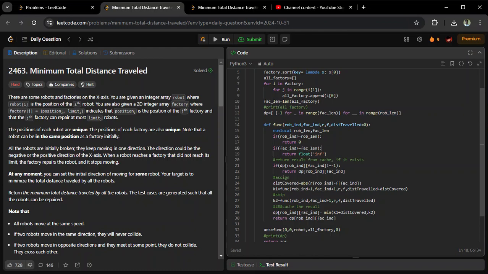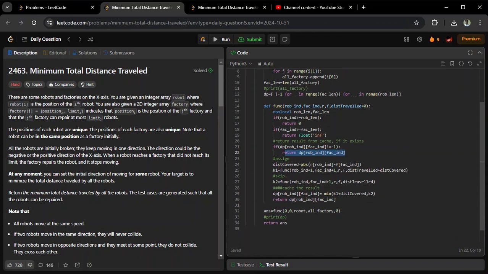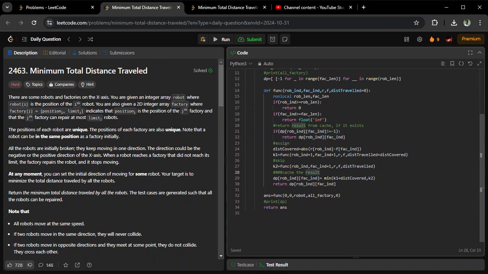So what do I have to do now? See, this is the additional part here. These two will remain the same. This is the additional part: return the result from cache if it exists. If dp of robo index comma face index, that is factory index, is not equal to -1, remember -1 is the default value, in that case return the cached value. Initially the value will not be cached, right? So how am I going to store the value in the cache? See, if the value is not cached, this particular condition will not be true.